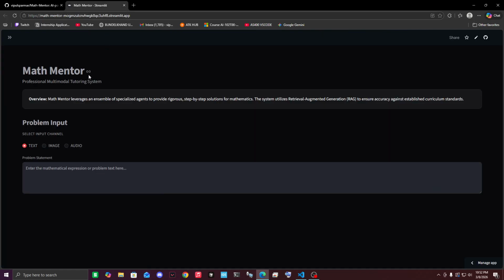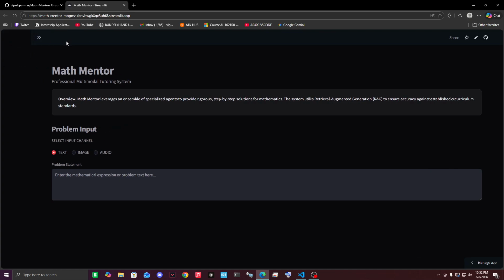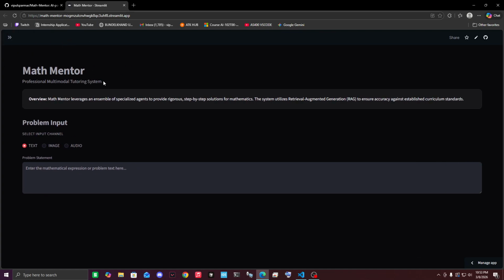For the deployment part, I have deployed it on Streamlit, and I made this application using Streamlit. So it's very easy and very fast. This is the complete UI, and there are three types of input you can give: text, image, and audio.